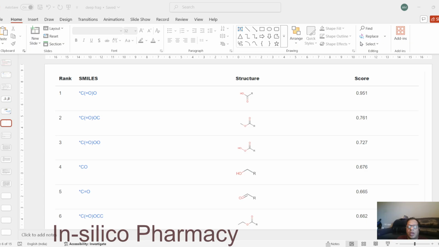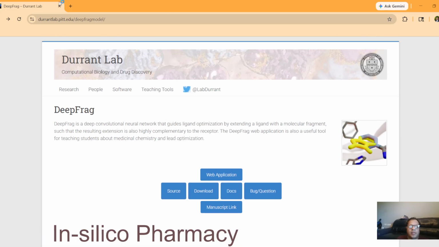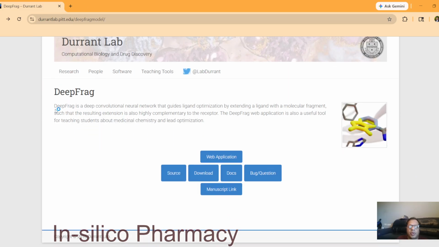So let me see whether it is capturing it fully or not. Wait for a second. Okay, so this is the web page of DeepFrag. This is the way it looks. So you only have to enter durrantlab.pitt.edu. You will be able to search it through a search engine, and once you get it, you only have to click on web application.